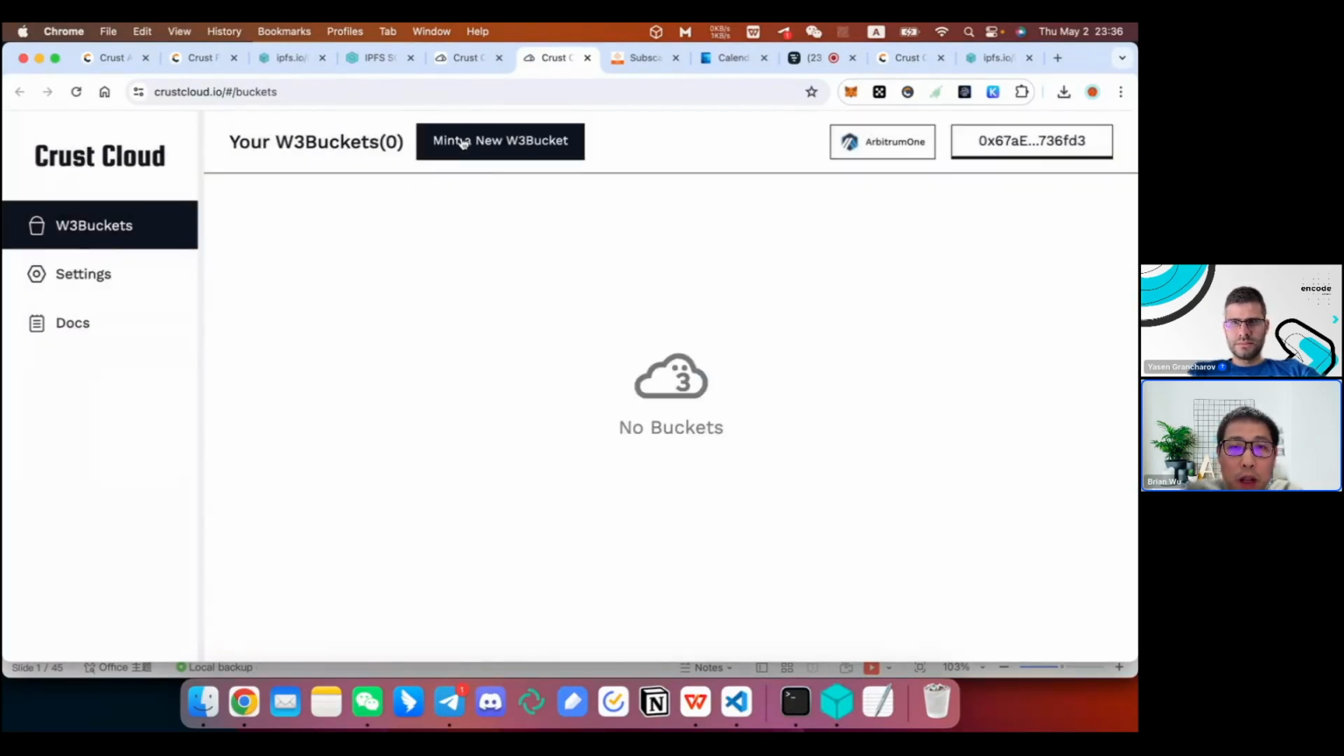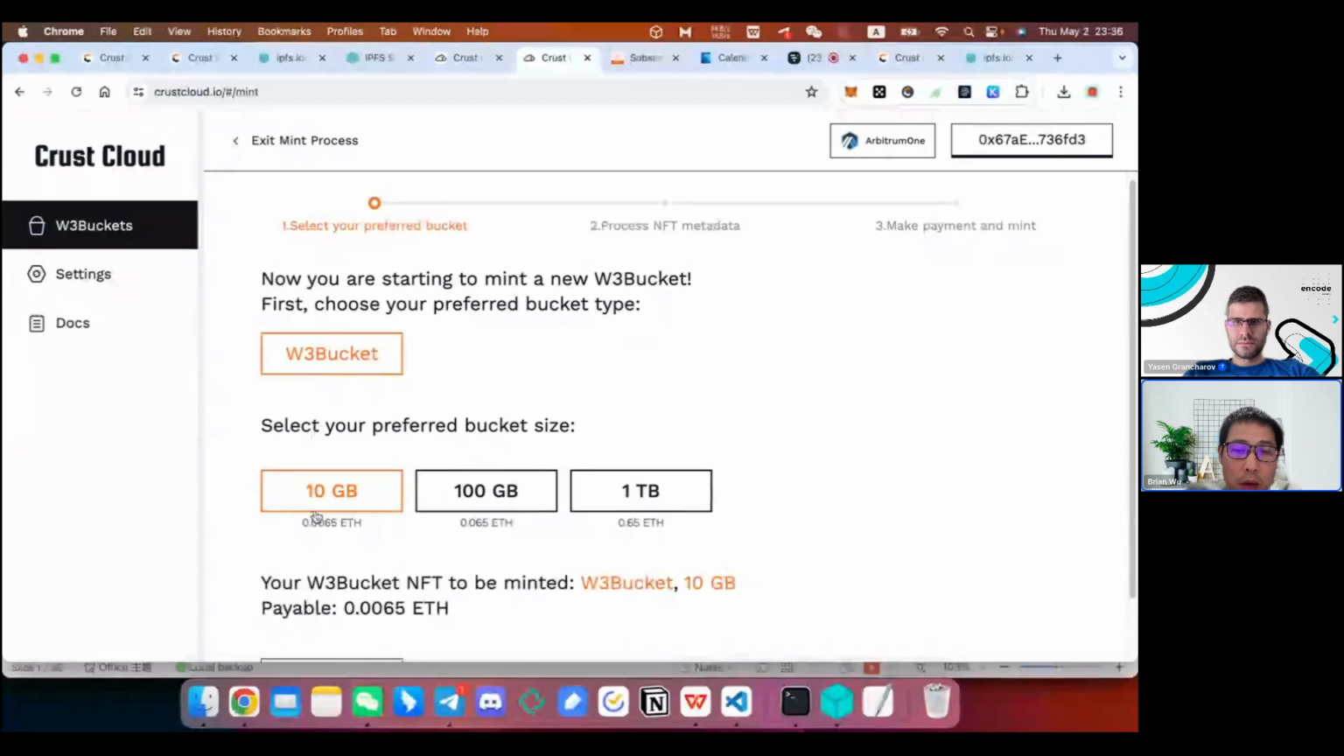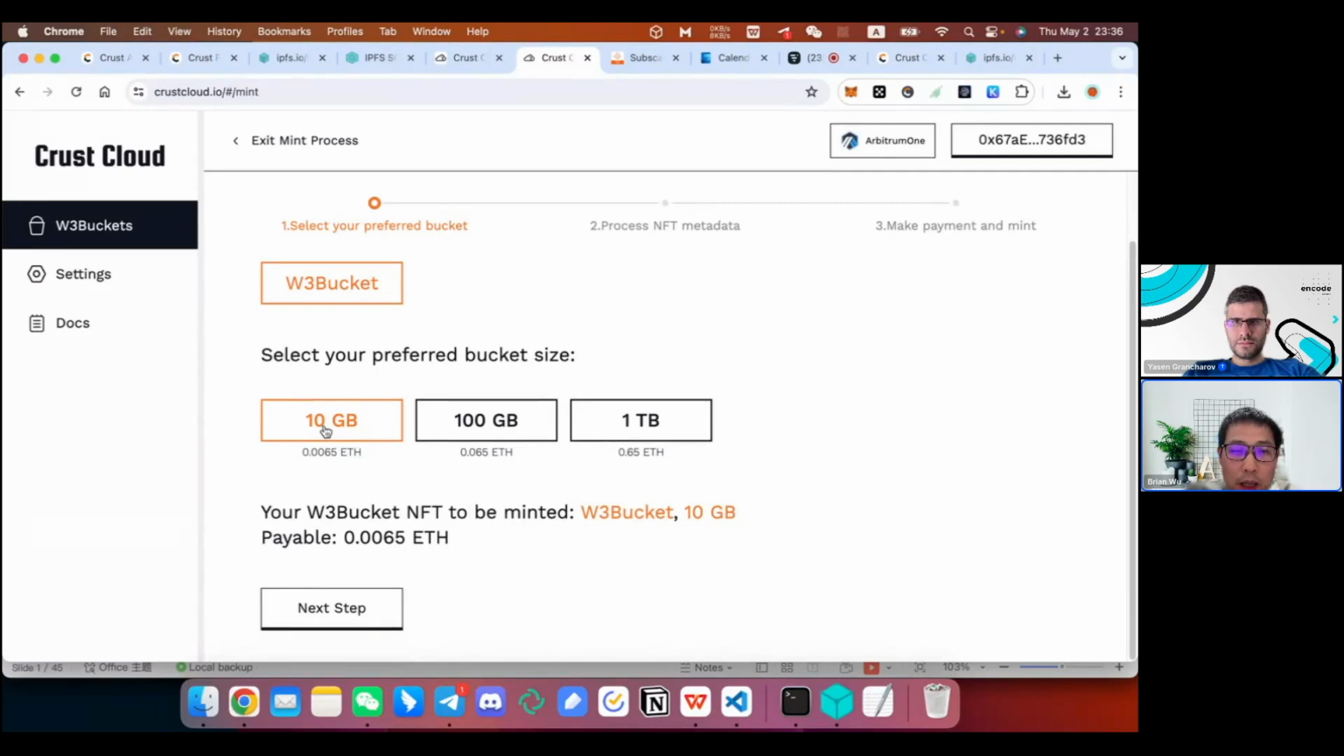And we can mint a new W3 bucket. This is the size that you can choose: 10 gigabytes, 100 gigabytes, and 1 terabyte. And this is the money that you need to pay for this size of bucket. We'll provide smaller sizes like 1 gigabyte or 100 megabytes in the future. And then we will pick the 10 gigabyte one.